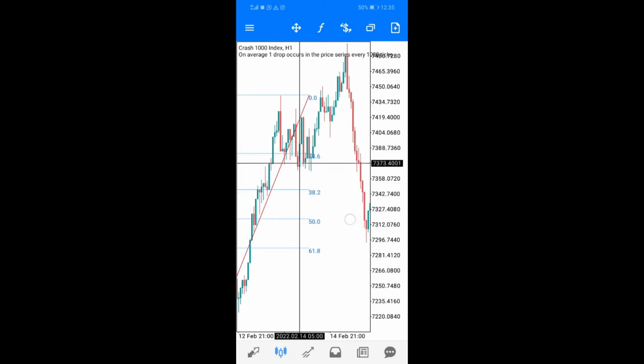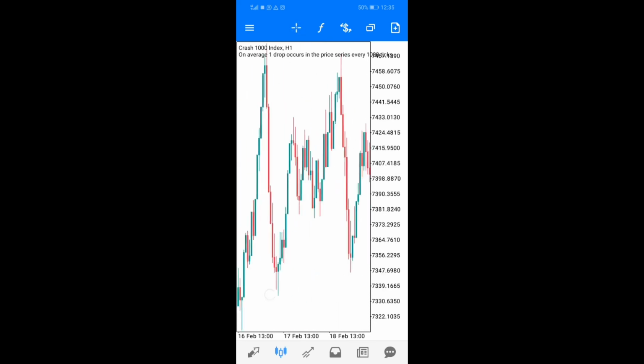There are other things you need to look out for: candlestick patterns, support and resistance, trend line. There are lots of things you need to look out for before you place a buy. It doesn't just come to the level and you place a buy. So that's that for that.